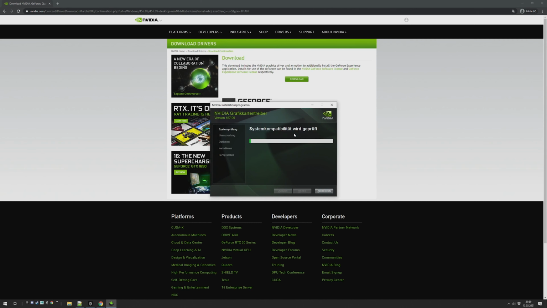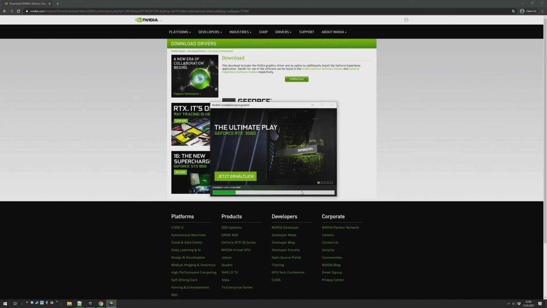Once we have the installation settings open, we click on continue. And this is an important step here. Don't use the express installation. Click on custom user defined and continue. And here, make sure everything is checked and click the checkbox to completely reinstall the driver. This is very important. When you don't do it, you won't fix the issue. So go continue and now the installation is running.